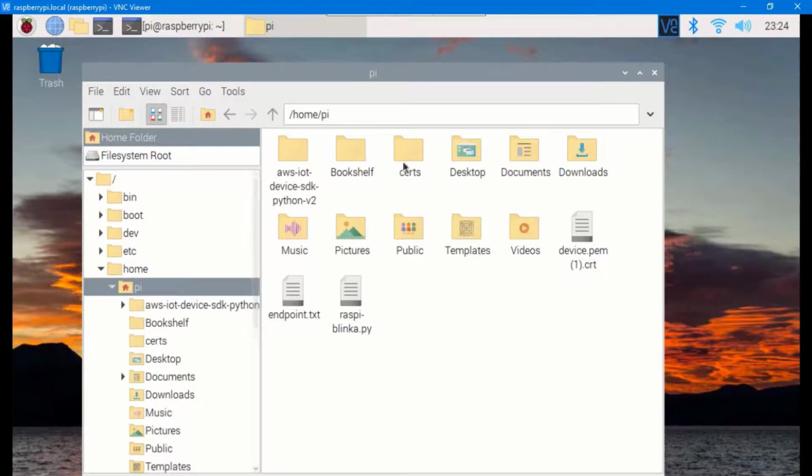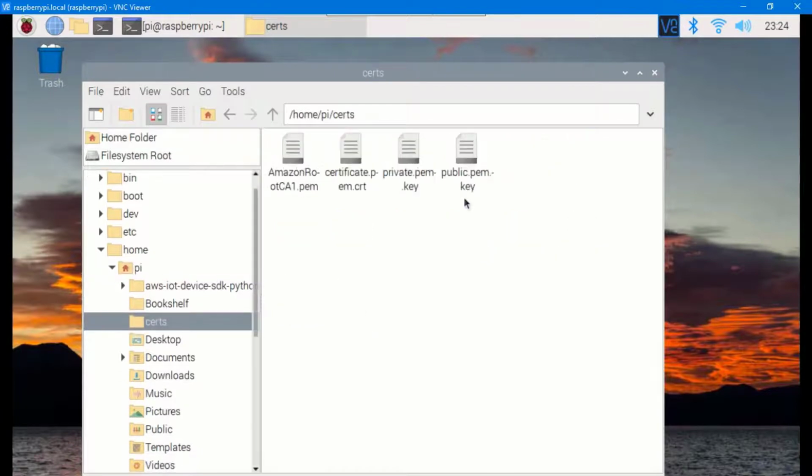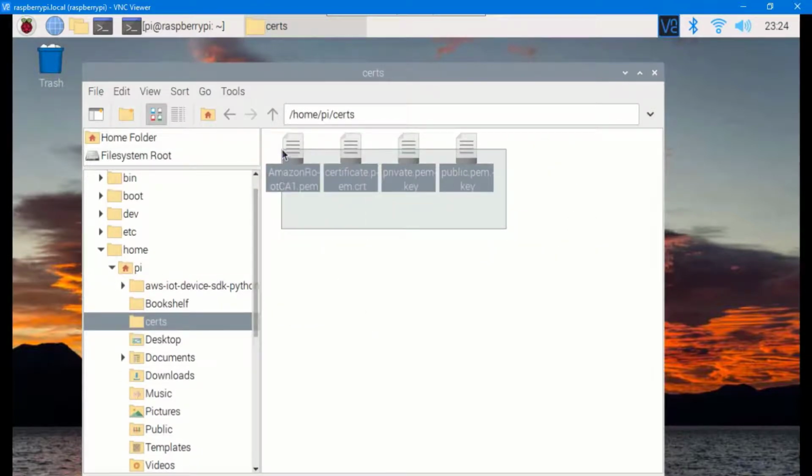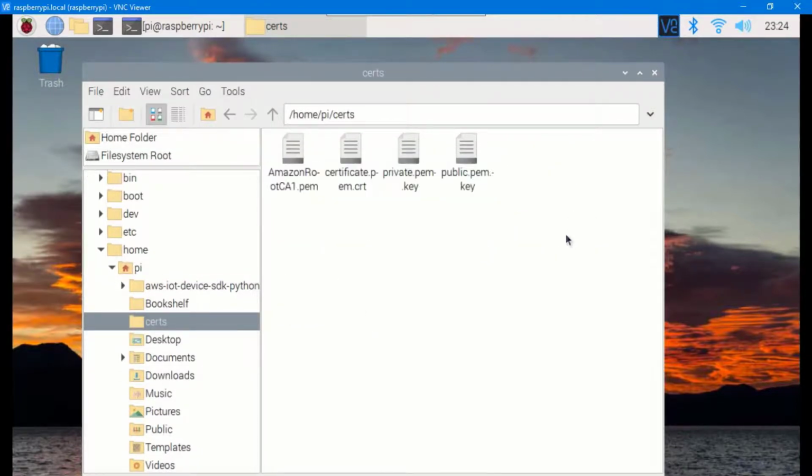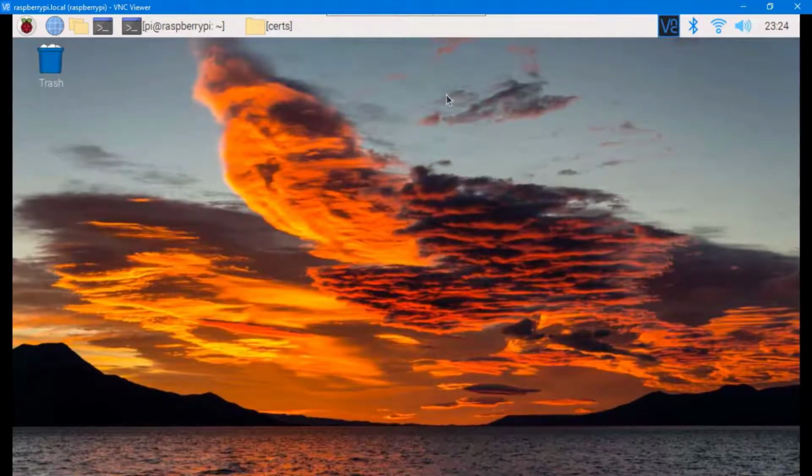So I have my sats folder created in the same directory that the AWS device SDK is in, and inside it I have all the certificates that I downloaded from AWS. There's one last thing that we need to copy from AWS, which is the endpoint. So that's the IoT endpoint. I'll head back to my personal computer window and download that straight away.